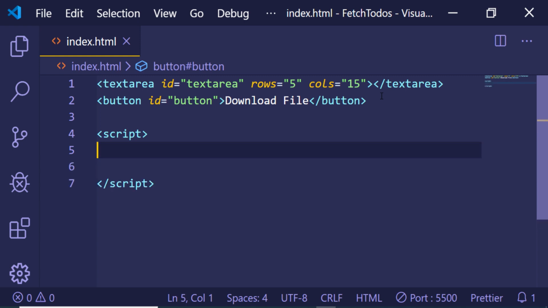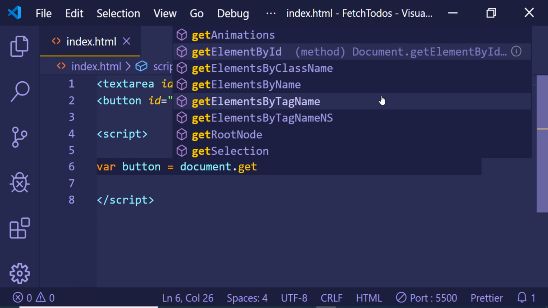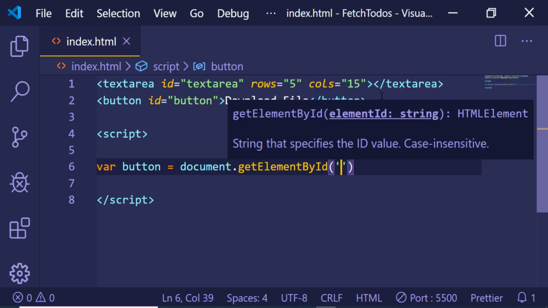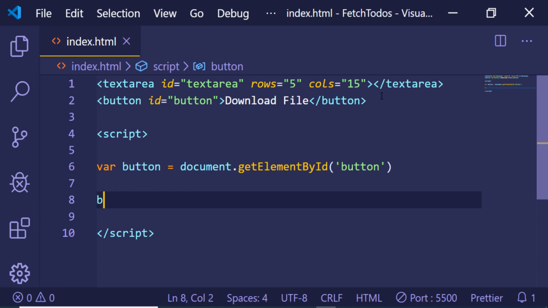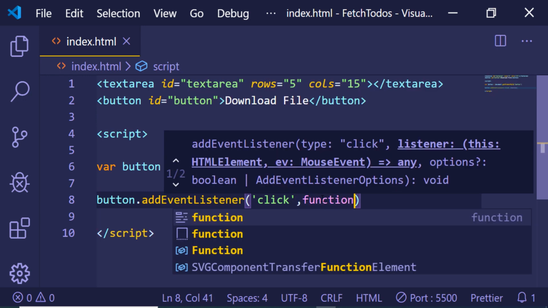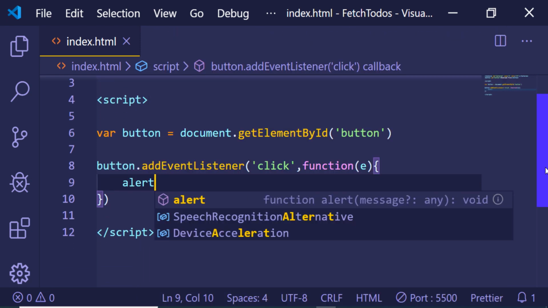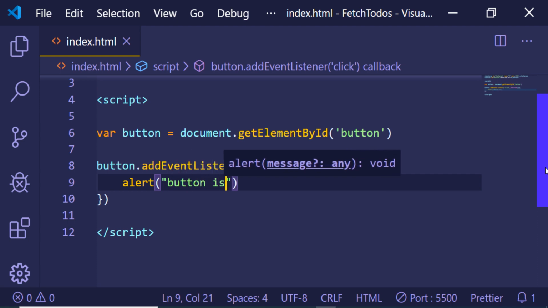So we will be writing our script tags. Inside this, first of all, we will be selecting our button. Button will be equal to document.getElementById. So we will be selecting the button by its ID, which we have given as button. And now we just need to add an event listener, which will be click. So when we click the button, we just need to execute this callback function. Here we can just write an alert statement, something like the button is clicked. And now if I click this button, this statement will be executed, button is clicked.